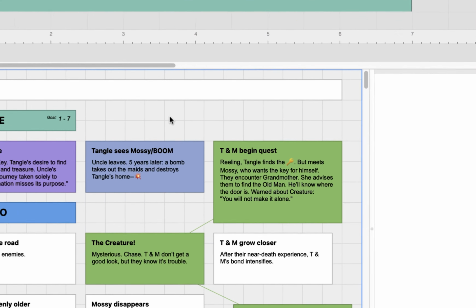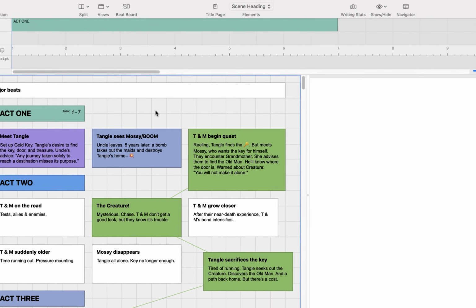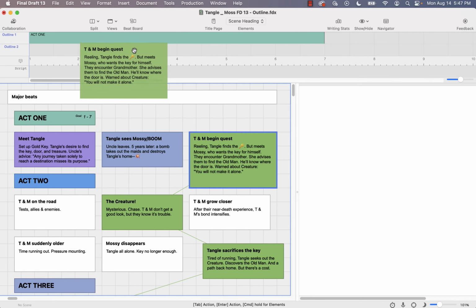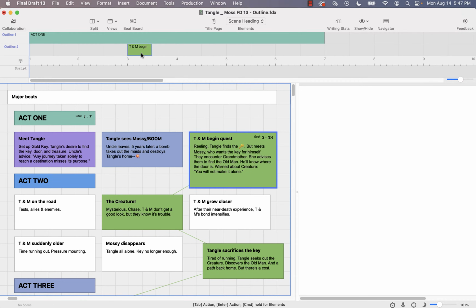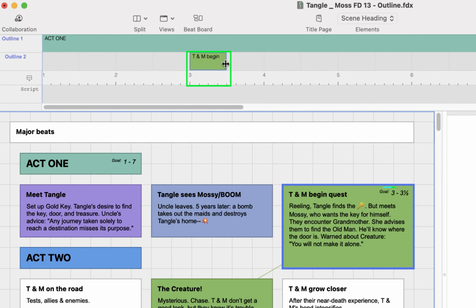We created a beat for when Tangle and Mossy begin their quest and color-coded it green. That event should begin on page 3. So, simply drag the beat to page 3 in the Outline 2 lane. The beat will appear above the page number. The corresponding beat on your beat board will update to show the beat's current outline page goal.